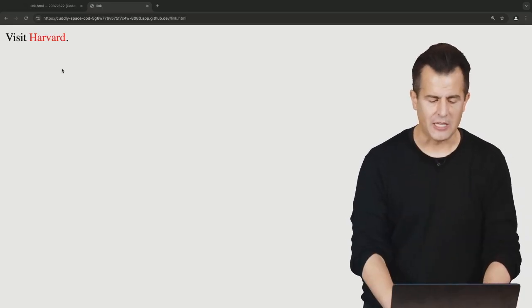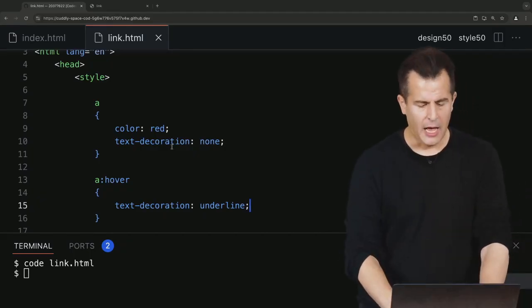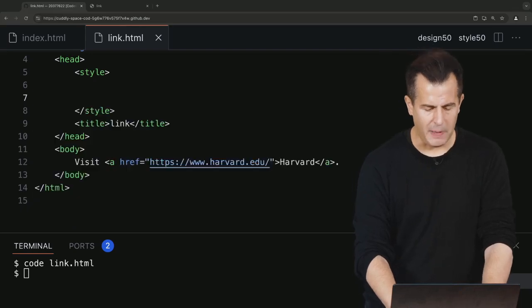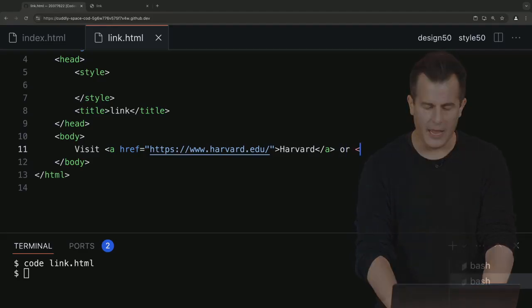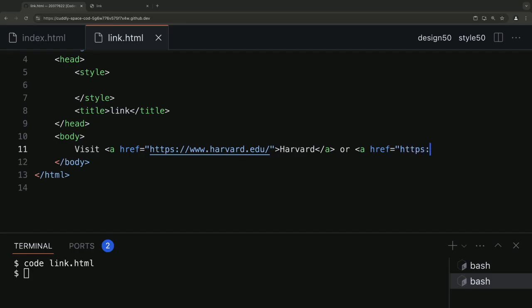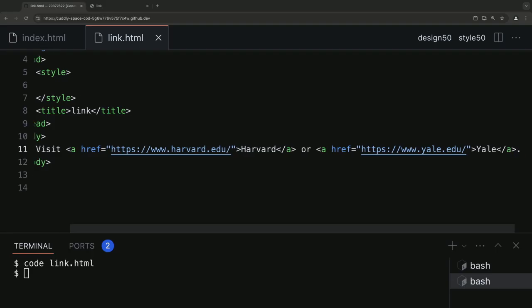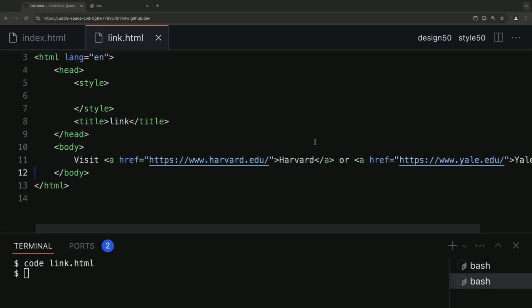If I don't want that to be the case, let me propose this. Let me propose that instead of doing this, I want to define some properties as follows. Let's go ahead and undo this. And in this page, let's suppose that we have a visit to Harvard or a visit to href equals https://www.yale.edu, close bracket, Yale. So the page is a little longer now, but the sentence now reads visit Harvard or Yale with two different links. How can I now stylize these a bit differently?